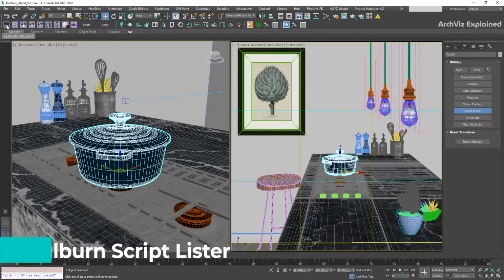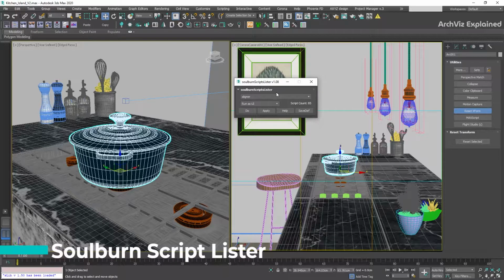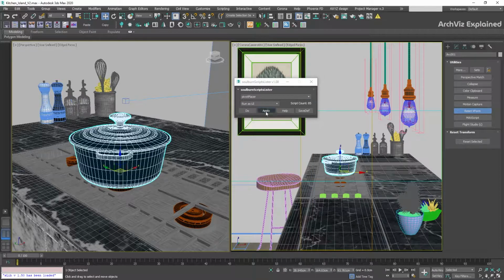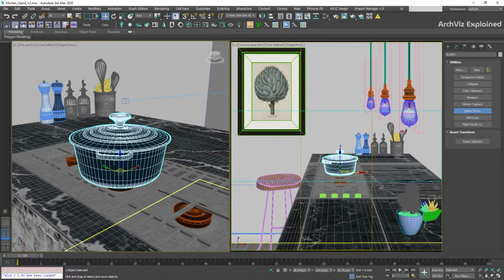The first one is Soulburn Script Lister. It will allow us to access all scripts from a drop-down menu. You just need to select the script and click Apply. It's important to use the Run as UI option to access the user interface.